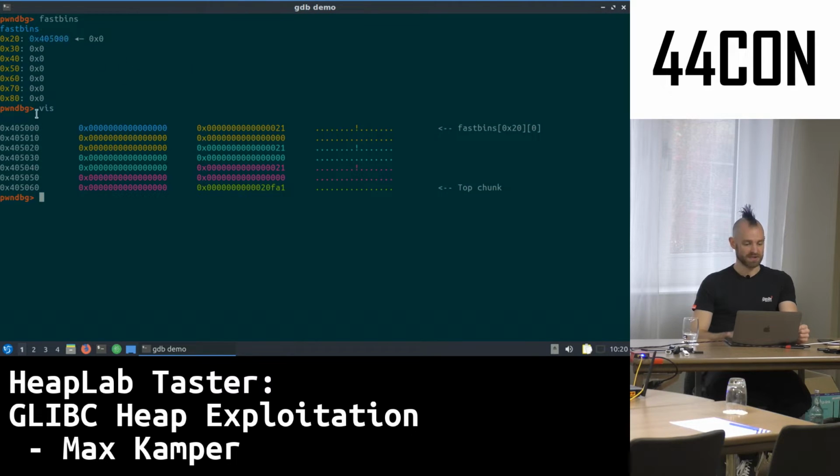First thing we notice is that chunk A has been linked into the 0x20 fastbin. Chunk A was a hex 0x20 size chunk. Its address is hex 405000. Recall that even though chunk A's user data starts here at this quad word, malloc considers it to start here. So the address hex 405000 has been linked into the 0x20 fastbin. That's also annotated here in the output of the viz command. But there's no other visible changes on the heap.